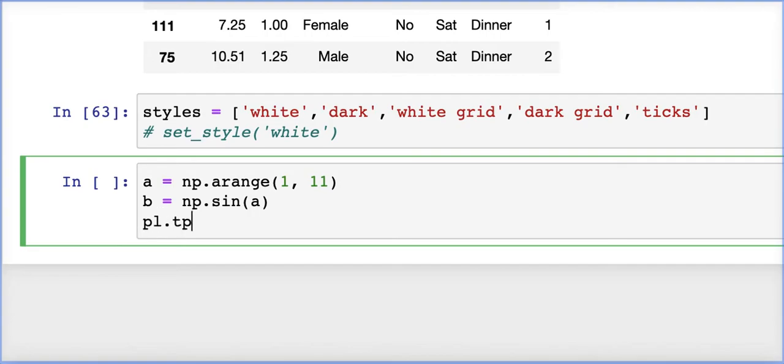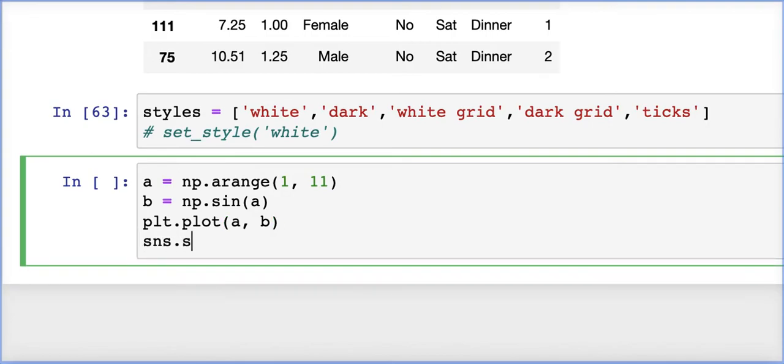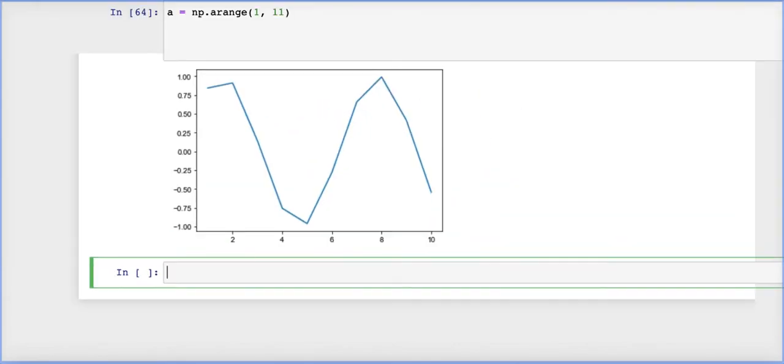If I say plt.plot, what is plt? It's from matplotlib, okay? So plt.plot A and B, basically on the X axis we are having the values, and on the Y axis we are having the sine graph values. And I'll say set the style to white grid. Run this and see we get the values, okay?